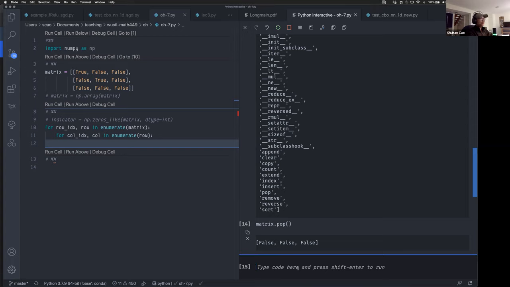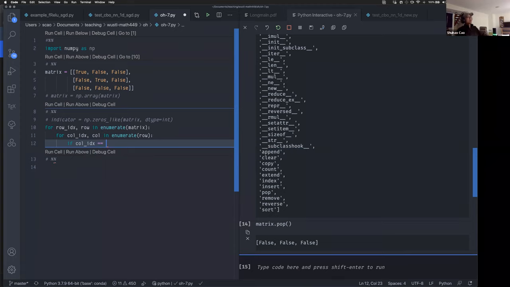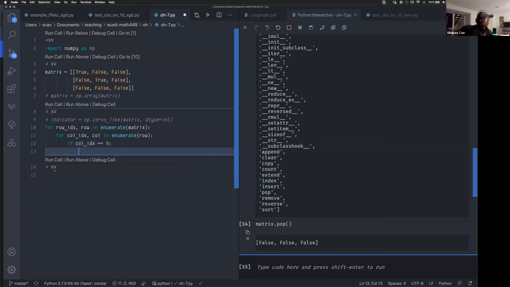And once we have the index, we do want to count. So for the first index and for the last index, for example, if the column index is zero, what we need to do is we don't want to count its left neighbors. Oh, okay, yeah, now I got an idea.